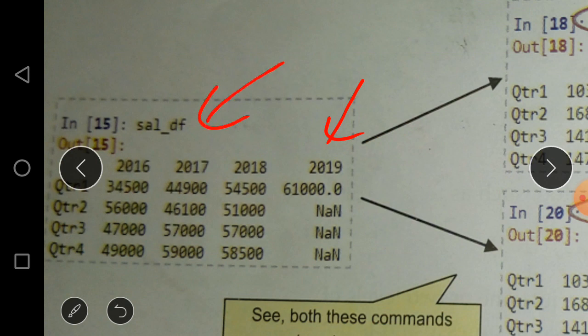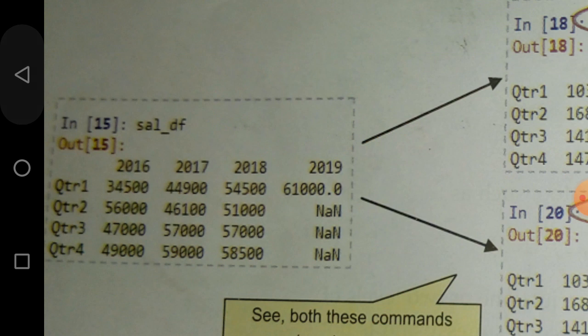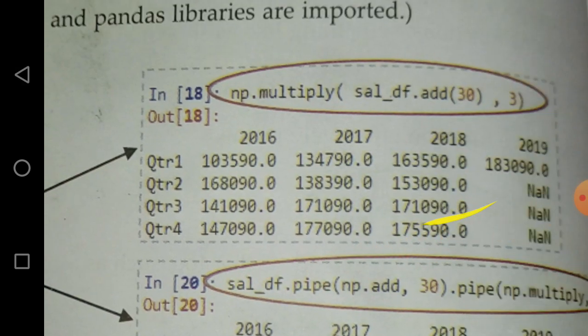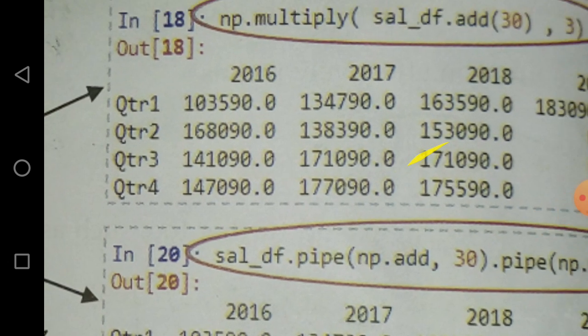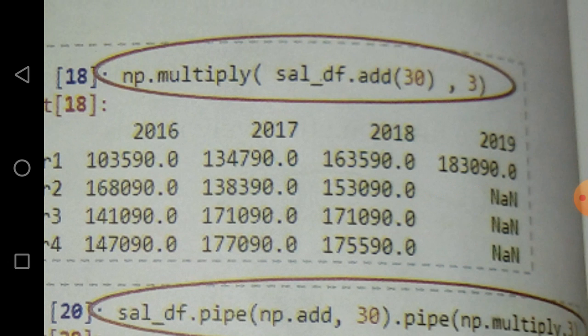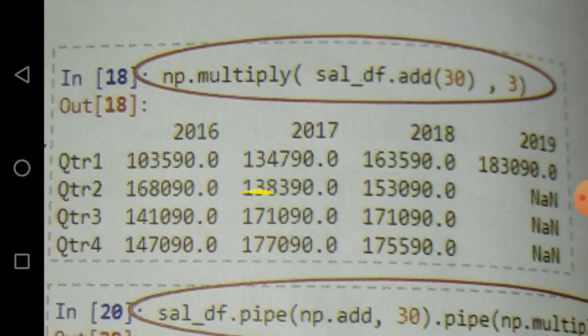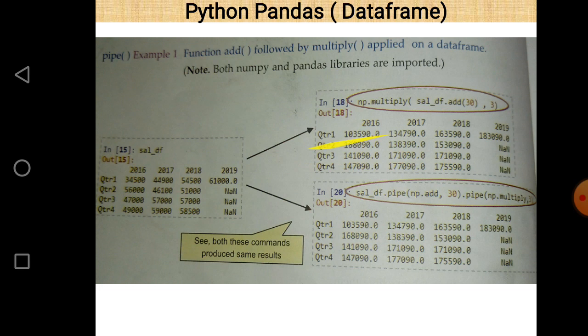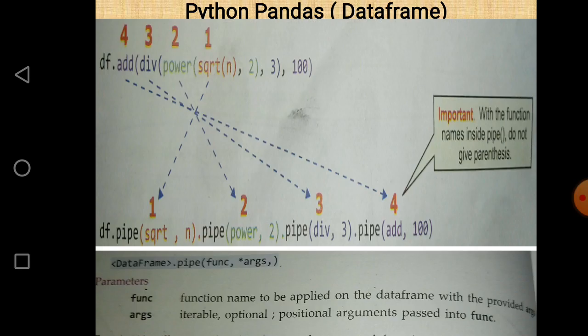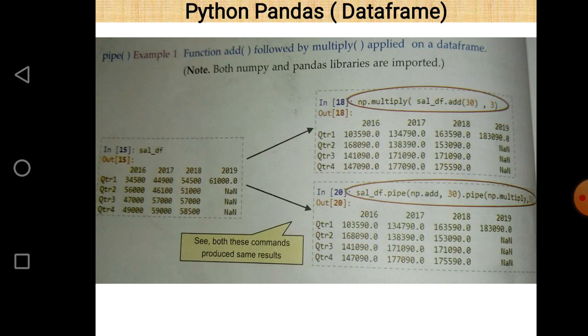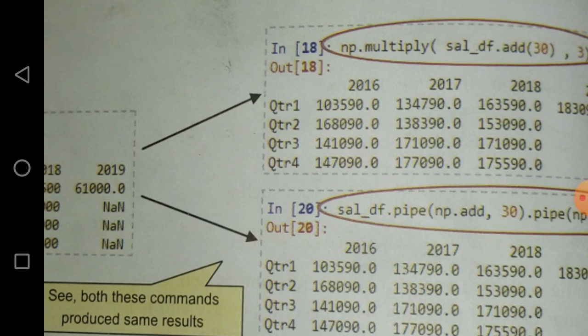And now we want to apply the pipe function, so we can easily understand the concept of the pipe function. Here this is an example. np, as we know, refers to numpy, an alternative name given to the Python library. That's why np is here.